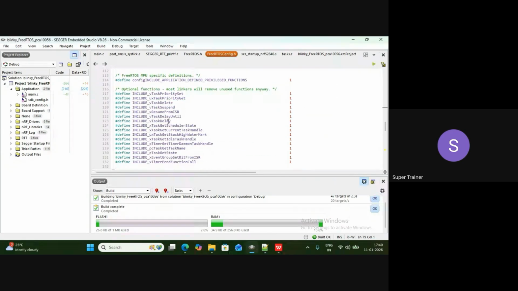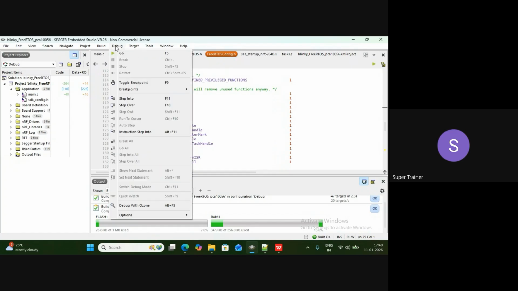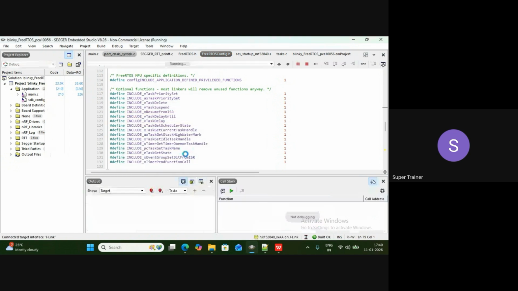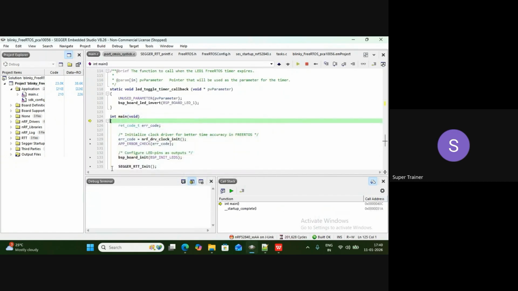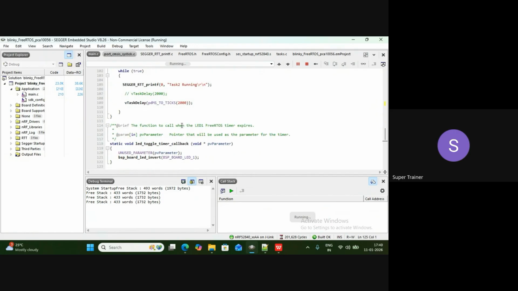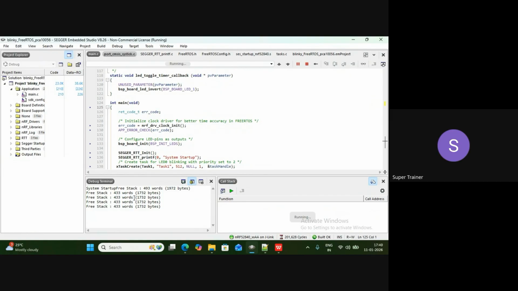Right. Here it is enabled or not. I need to check. It's enabled, right? Now let's debug it. Run it. See here, as we are seeing using this RT printf, it is showing that this much amount of memory is remaining, right? As we are using this, we can see the output. 433 words, that means 1732 bytes are free.